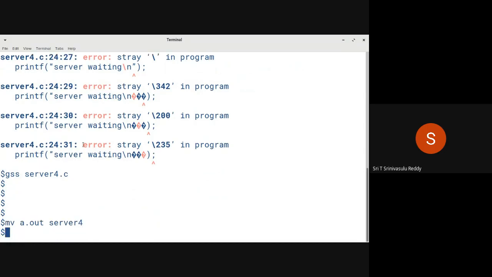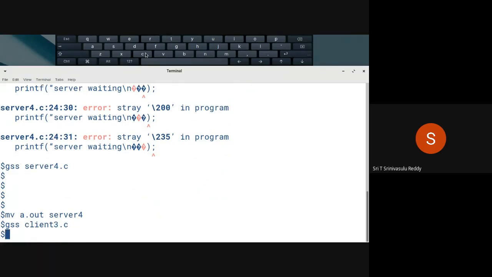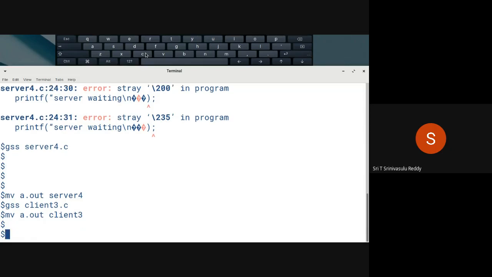Similarly, client 3 we require. Client 3 is, so the C character I don't have, that's the problem. That's why I'm delaying as far as possible, but no issue. Client 3 dot C. So luckily everything is taken care of here, and move a.out to client 3. So this is also done.